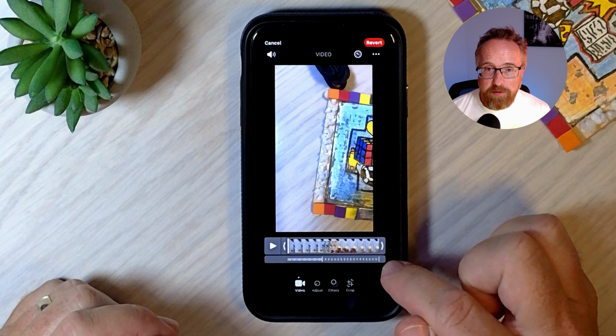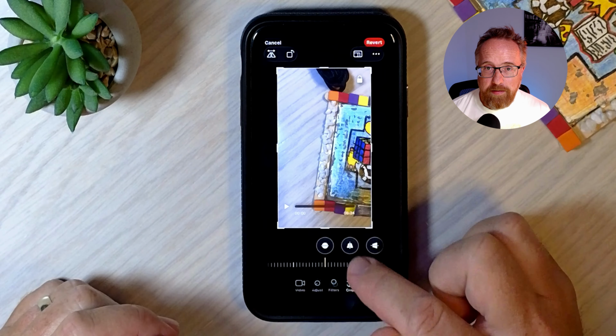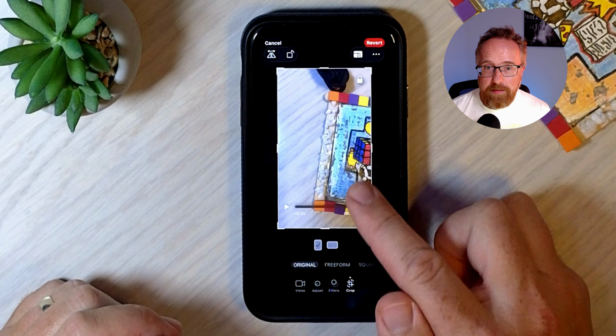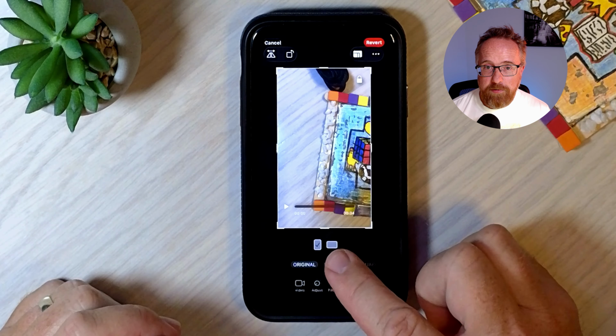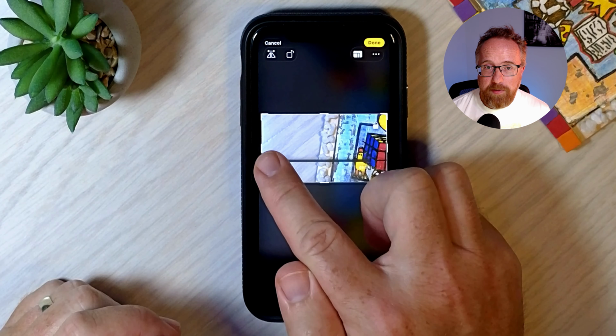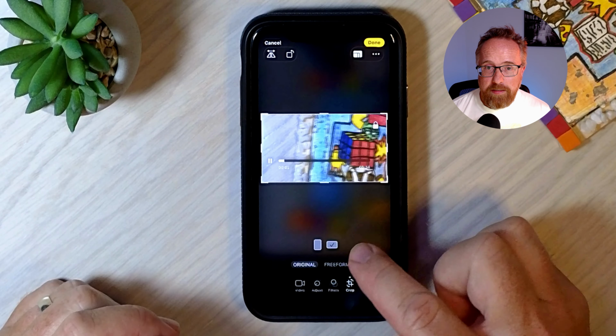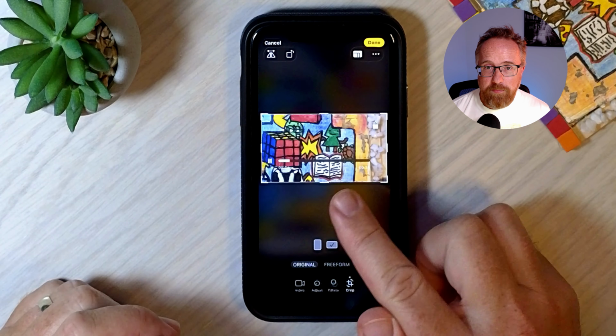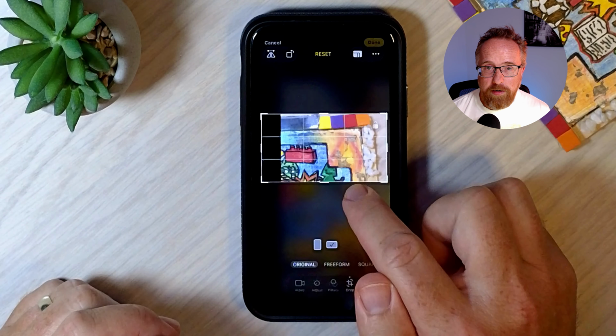In here, you want to tap on crop, and then tap on this icon up here, and then tap on the landscape, which is the sideways or horizontal rectangle. You can tap on play here to watch the video in this orientation to see if it displays how you want it. You can move it around.